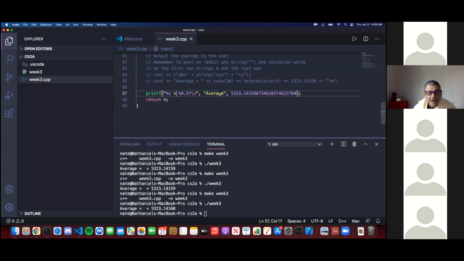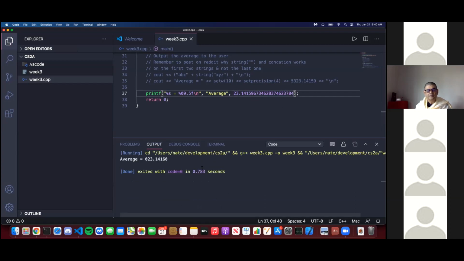All right, okay. So now you turn the 9 into a 09, and then reduce the 5323 to, let's say, just 23, or a small number. Okay. Yeah. Run it. Oh, well, there you go. Right. So now you can also get the leading zeros because it knows to pad it on the left-hand side because you put the 0 in front of the 9.